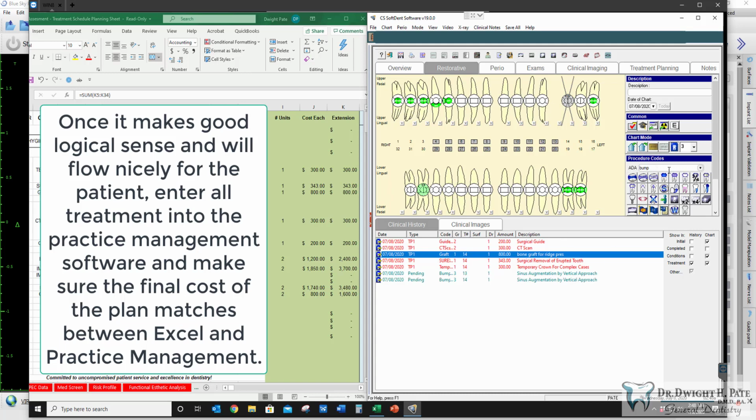Yes, you can group things in group order, but you can't put in notes about why you're doing exactly what you're doing. And it also makes absolutely no sense to a patient. So we want to create something in Excel that we can present to the patient, and it maintains our logical flow throughout the length of the treatment plan.